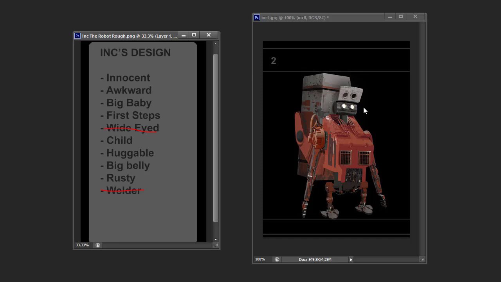And all the iterations also have these short, stubby legs that you can see here. And that was all part of making him look kind of awkward. Like, he's really top-heavy, and the first time that he decides to walk, he might just fall over. So that's got the first steps part right there.